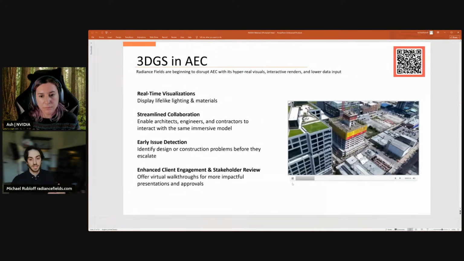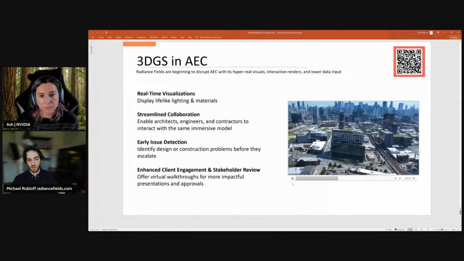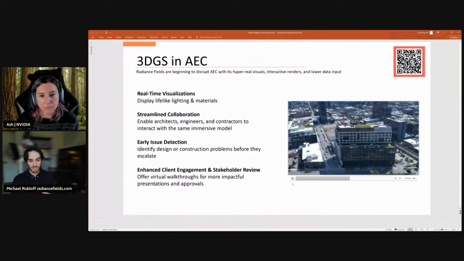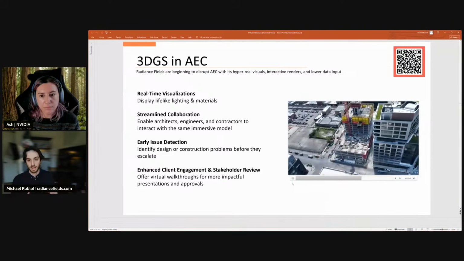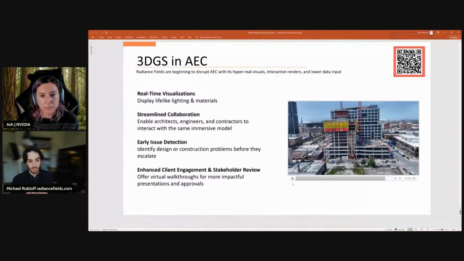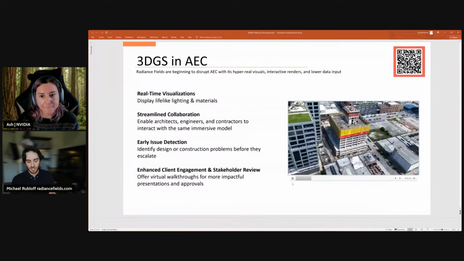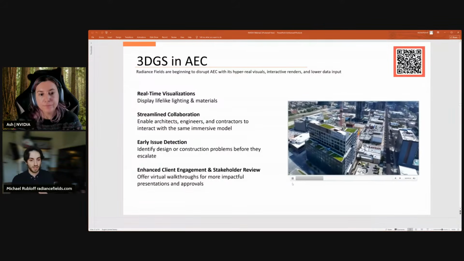And it's allowing these construction teams to increase their collaboration, where architects, engineers, and the actual contractors themselves are able to interact with the same lifelike 3D version of a location in the physical world. And it's allowing them to identify potential issues much earlier than they otherwise would.